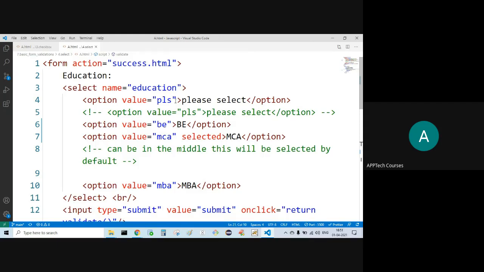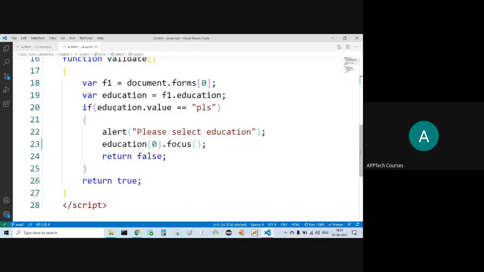That means what? It is not the actual option that is selected. That is why it is going to alert. Assume now only one option I can select, not multiple. Assume D I selected. Now education data value B, it is not equal to PLS, right? So what happens? This one is going to return false. Then this if condition won't be executed, returning true. That means that option I have selected, that data they sent into the success.html.